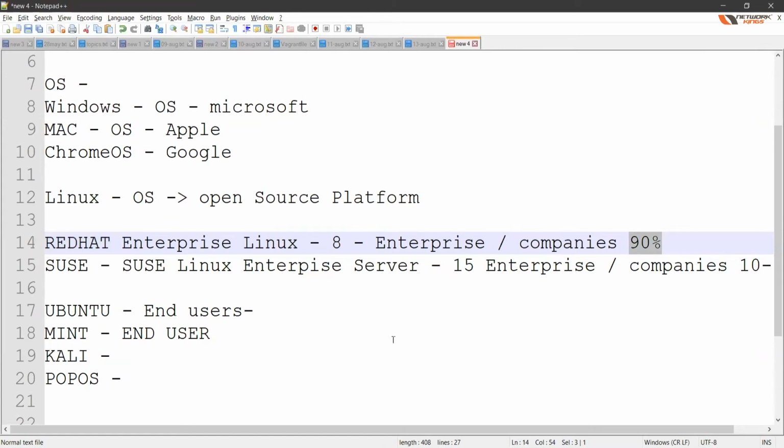The jobs will be there. Obviously, because the adoption rate is high, the jobs are also high. System admins are in constant demand. The jobs will never run out. Hamesha jobs rahengi market mein Red Hat Linux ke administrator ki.